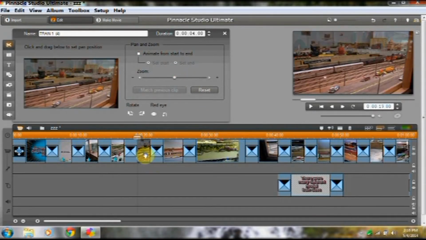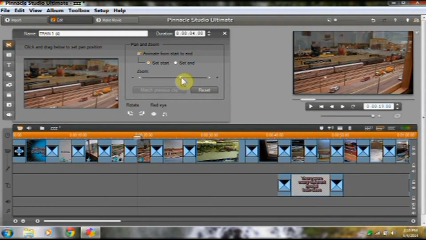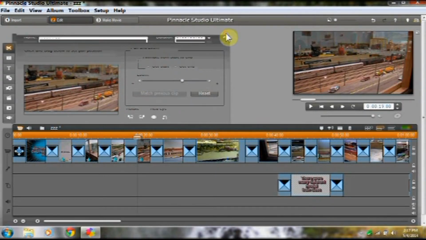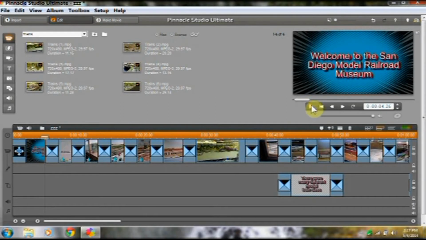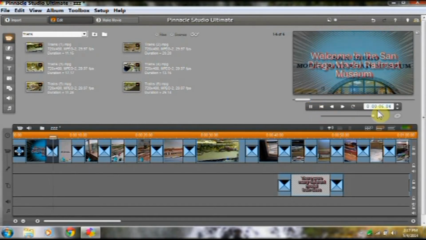I click on this one here, and I'm going to click on animate, but this time I'm going to leave it on set start, and even though it looks like I'm zooming in, it will play back as zoom out. So I'm going to X this out, and we're going to go play this back and take a look and see how that works. So let's take a look.